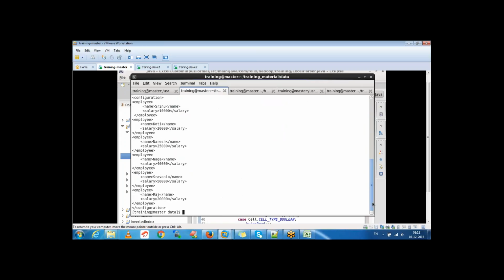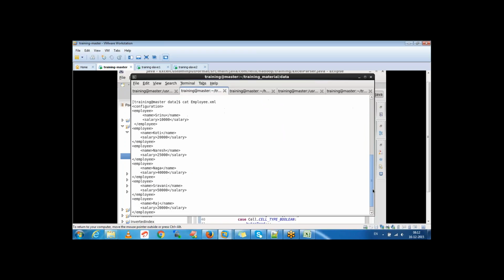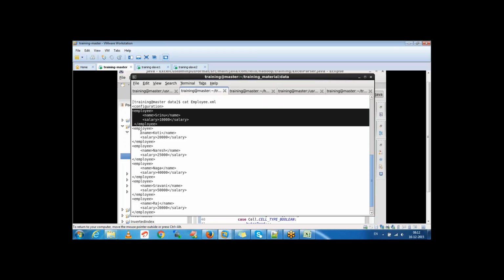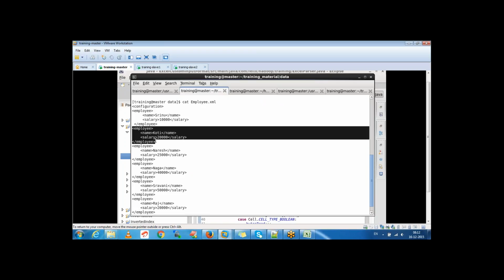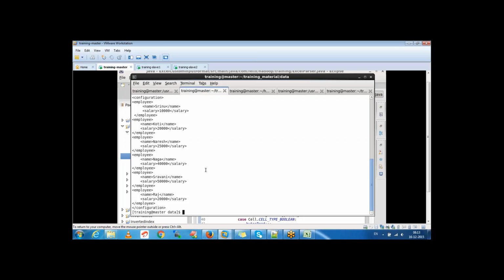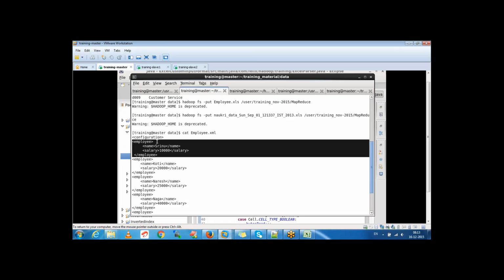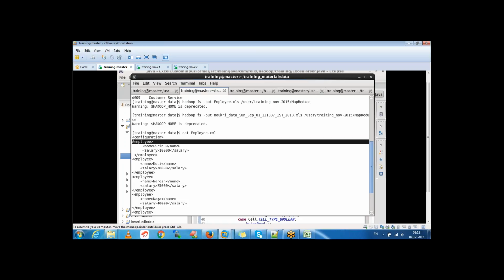So this is our input XML data. Here I have each record as an employee. In this employee node we have the data. Inside this we have name and salary. If we want to read this data, how can I identify a single record? This is my starting key and this is the ending key.